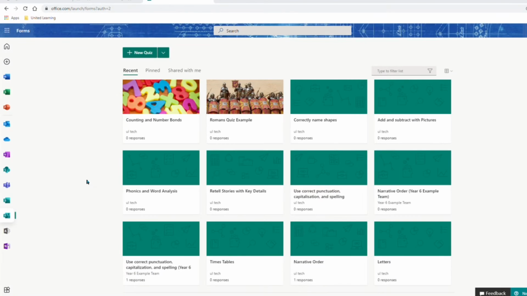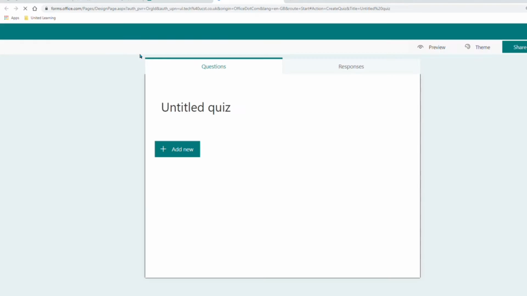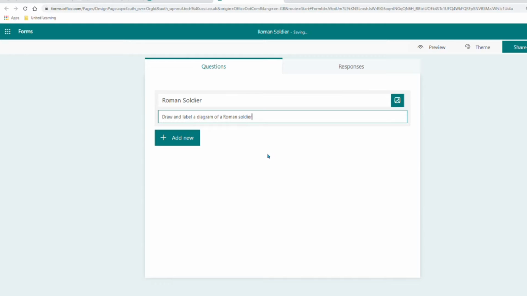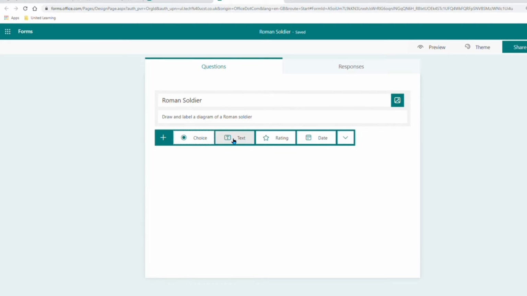Take a look at how we can use the file upload question in Microsoft Forms. So I've logged into office.com and I've found the Forms app, and I'm going to click on New Quiz. I'm going to call this one Roman Soldier. I want them to draw and label a diagram of a Roman soldier and upload a snapshot of that work that they've done. I'm going to collect a little bit of data.